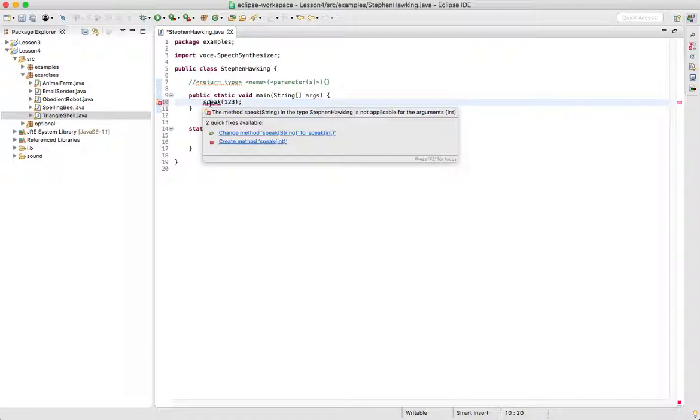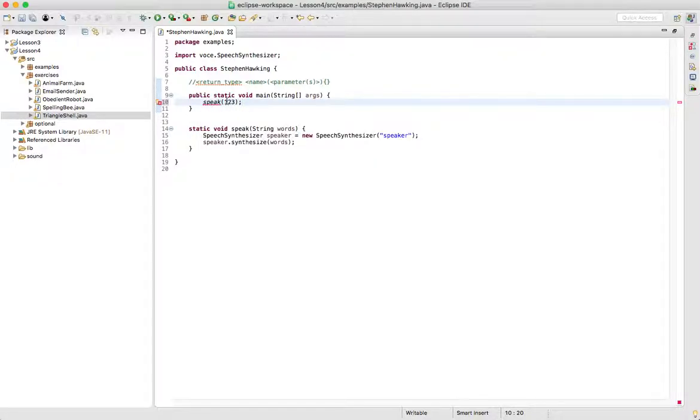And what that means is that 1, 2, 3 is an int, and this method expects the parameter to be a string. If I did want it to be an int, this would be int. Of course, it's going to break down there, but you can see that the speak method here is fine because now it's matching int. Let's go back to that.